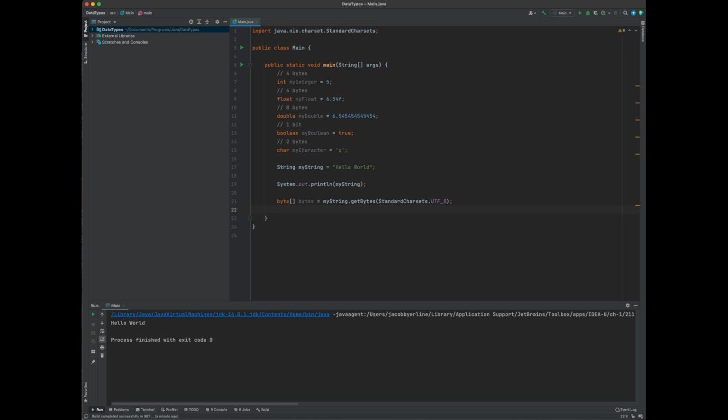We can now take this and count the number of bytes in the string. So we can say int, because the length of an array is an integer, size equals bytes, which is the name of our array, dot length. Now we can do System.out.println, and we can print out size. This will print out the actual size in bytes of our string Hello World.